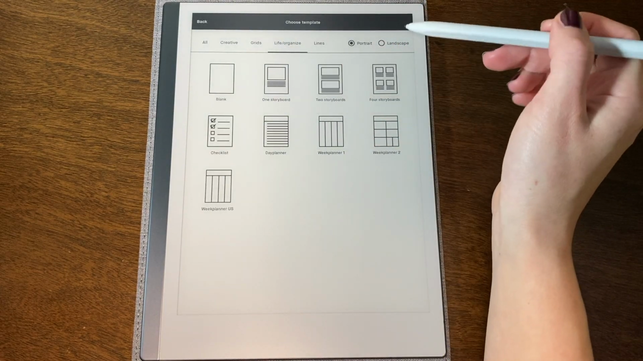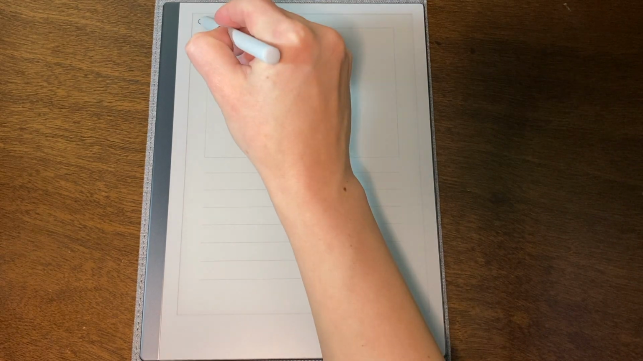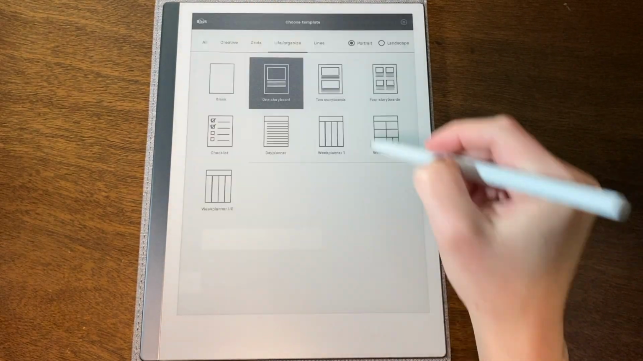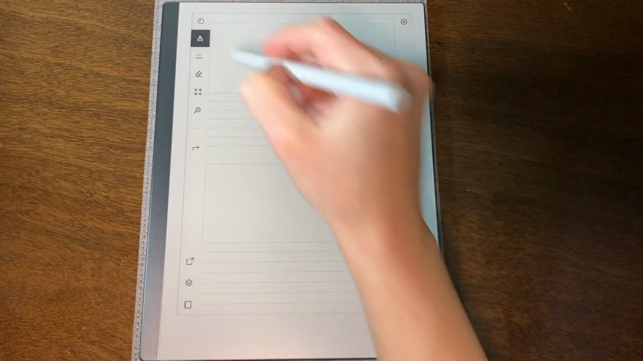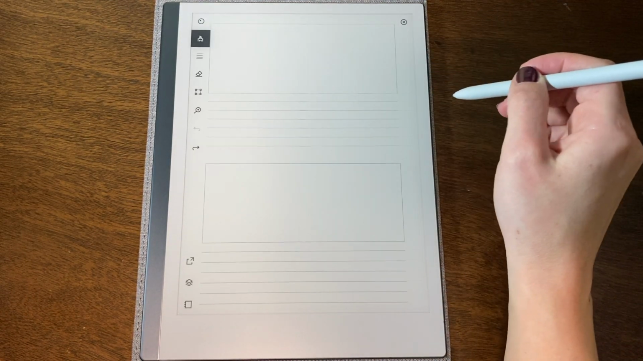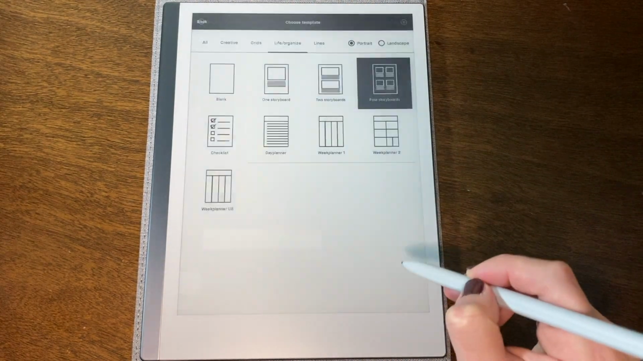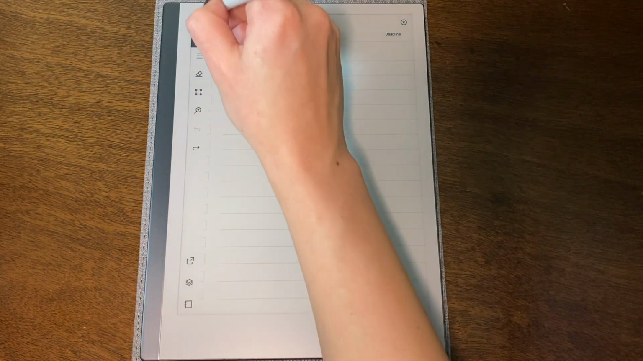Now to life organize. Here's one storyboard. And I'll just take this away so you can see the side. Two storyboards. Four storyboards. Takes up the whole page, doesn't leave much room for margin. Checklist. As you can see, the checklists are on the side.